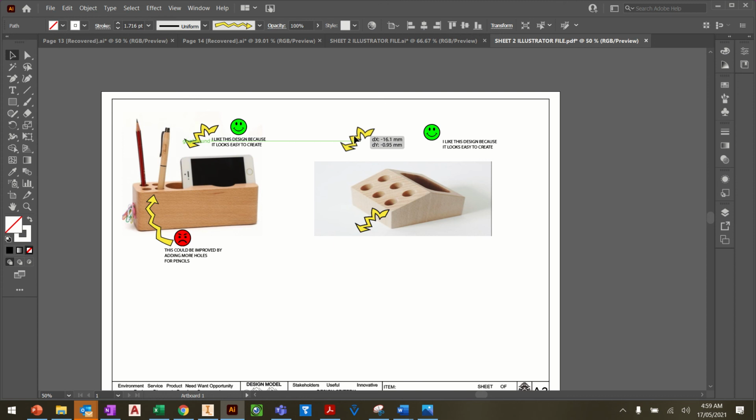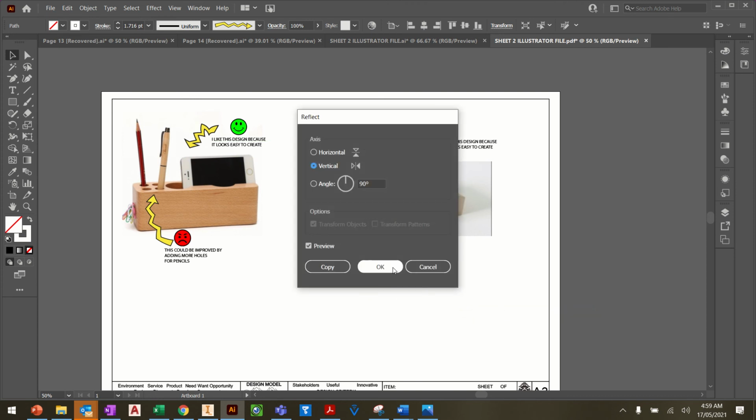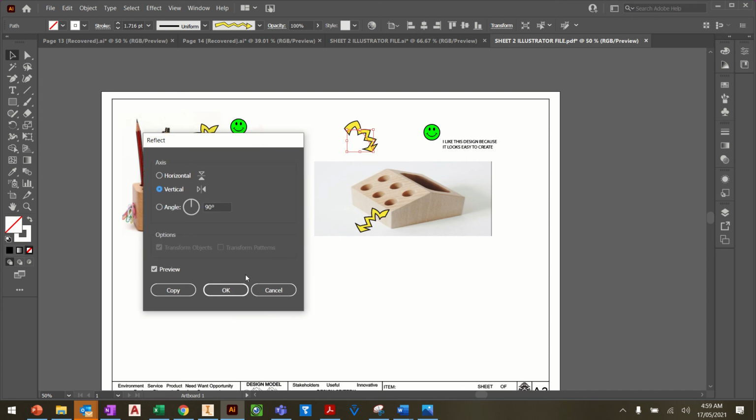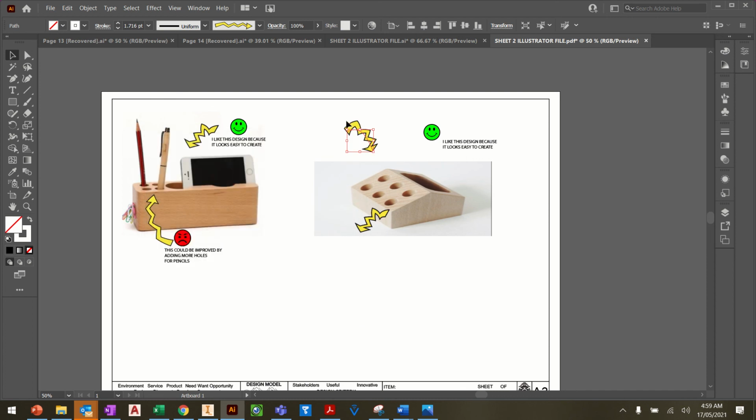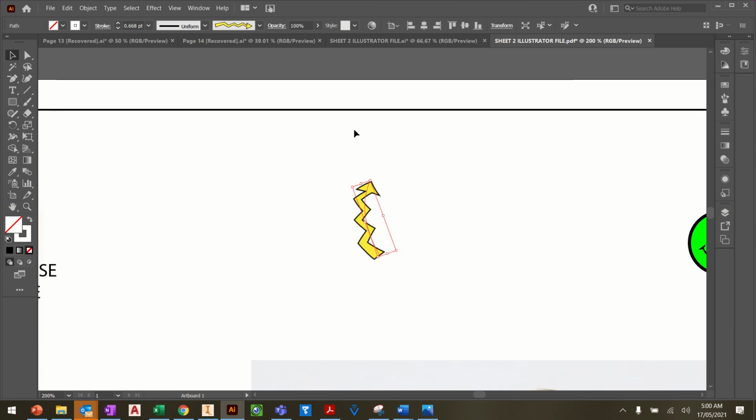What if your arrow is facing the wrong way? Well, you can go here, right click, and transform and reflect. Okay, and then that looks good. Or if you want to turn it around, you can spin it around like that. Or if you want to stretch it out or make it bigger, you can. Or if you want to make it a little bit skinnier like that, you can. So let's zoom in on that very quickly. You can manipulate all these shapes, or these arrows I should say, to get it exactly how you want it. So have a bit of fun with that.